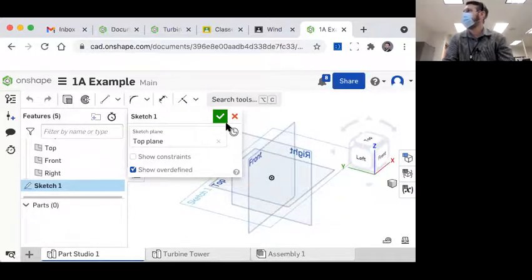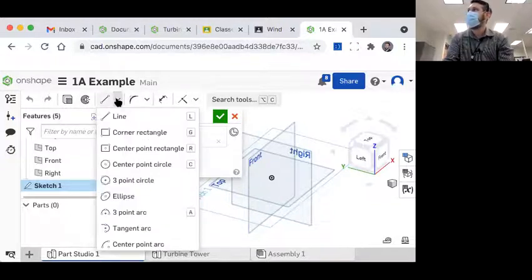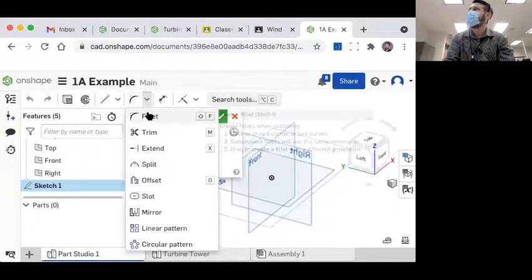Yours is probably a little bit better because it's not being blocked. So up here is where all of our tools are. Here's line, corner, rectangle, all these arcs and stuff. There's this, which is a fillet, trim, extend, offset, slots. We're probably not going to use most of these, honestly.